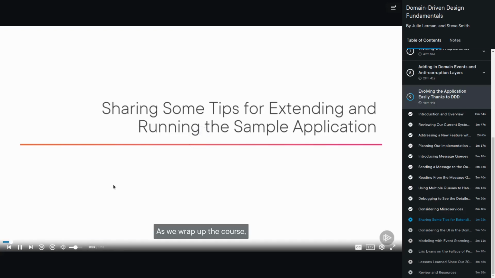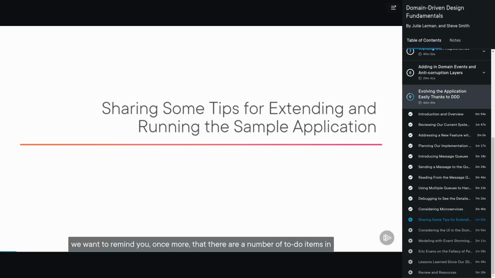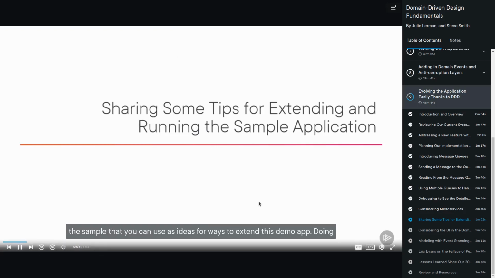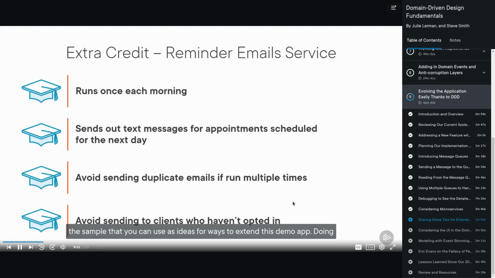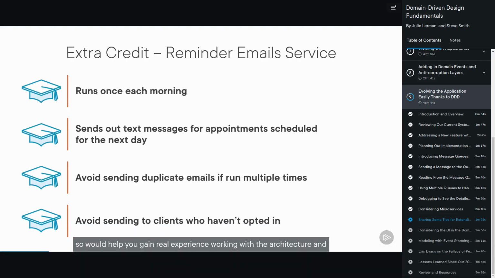As we wrap up the course, we want to remind you once more that there are a number of to-do items in the sample that you can use as ideas for ways to extend this demo app. Doing so would help you gain real experience working with the architecture and patterns you've learned in this course. You're sure to learn and retain more from actually working with the code than from just listening to us or watching us show you the code.